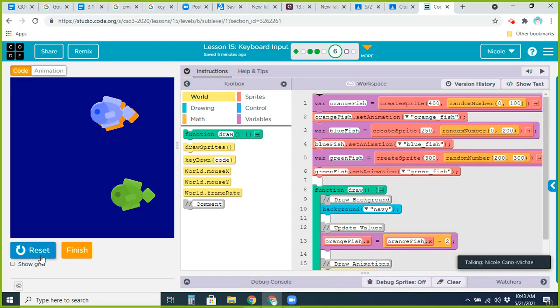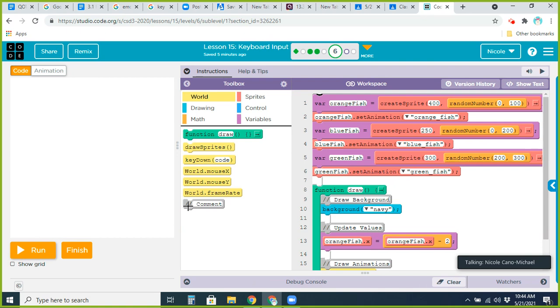We are working on lesson 15, bubble 6, practice A. Our goal here is to get all of the fish to move, but specifically, we only want them moving to the left when we press the left arrow key. So the first thing I need to do is get my blue fish and my green fish to even move. So I'm going to hit reset, and I'm going to make that happen.